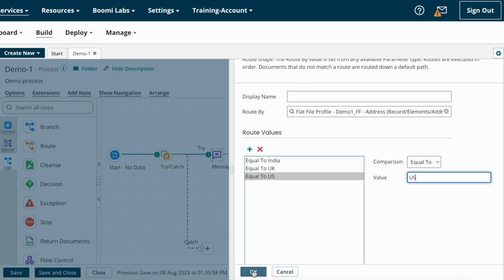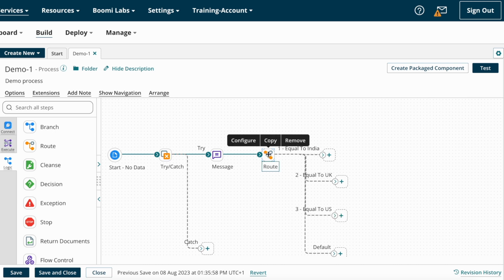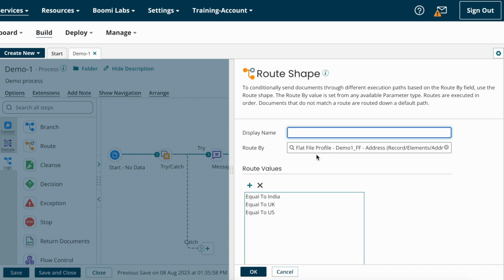After that I am clicking on OK. You can see equal to India, equal to UK, and then equal to US. Finally you can see the default path as well. So if the value is not equal to India, UK and US, those records will come to the default path. If the value is equal to India, the document will go to the India path. If the document is UK, it will go to the UK path. If the document is US, it will go to the US path. So this is how the documents will route based on the route by value.